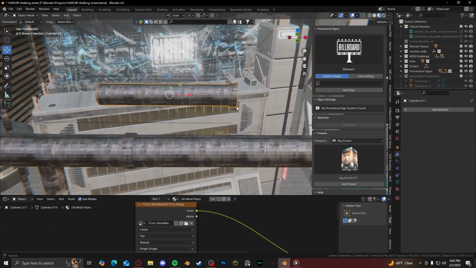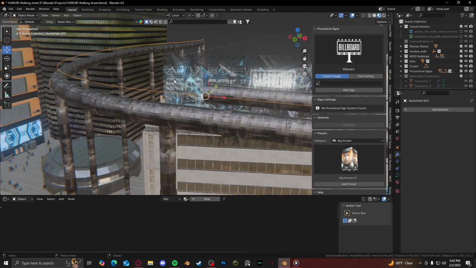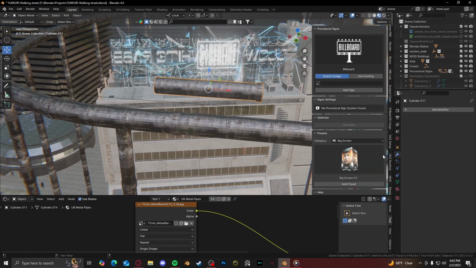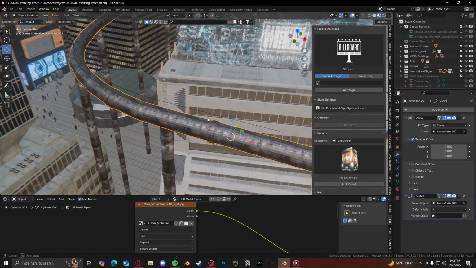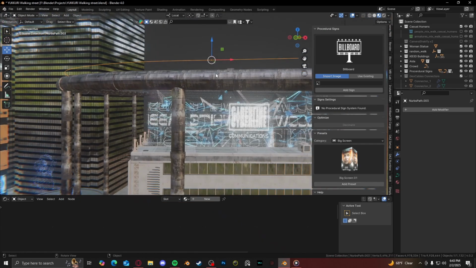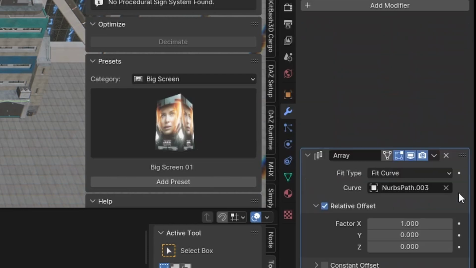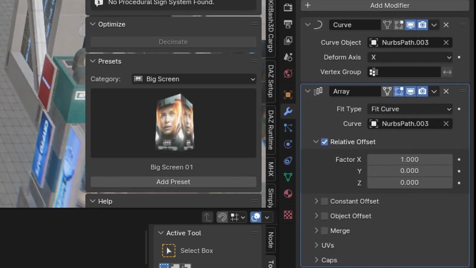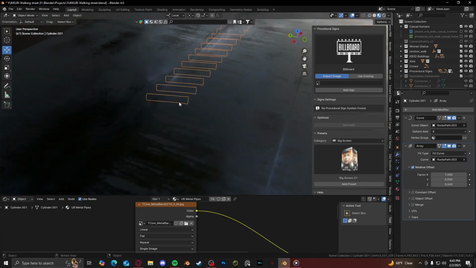Really awesome. And then after I got the simple pipe made, I made a Bezier curve, just looping around where I wanted them. And then on the pipe itself, I added an array modifier and then a curve modifier to follow the Bezier curve. But make sure to, some people mess this up. I messed this up my first time. Make sure that the curve modifier is below the array modifier, or else you're just gonna get this.